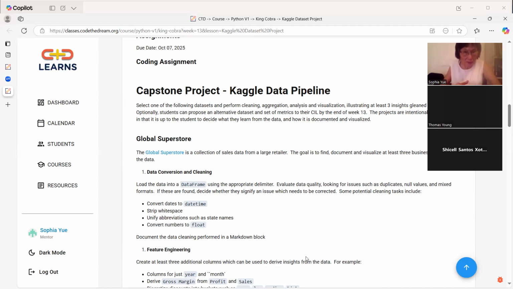You use the head, you use the tail, and then you use the info or data type, and then you preview the data. After you preview the data, the next step is data cleaning. So this one we do the data conversion and the data cleaning.